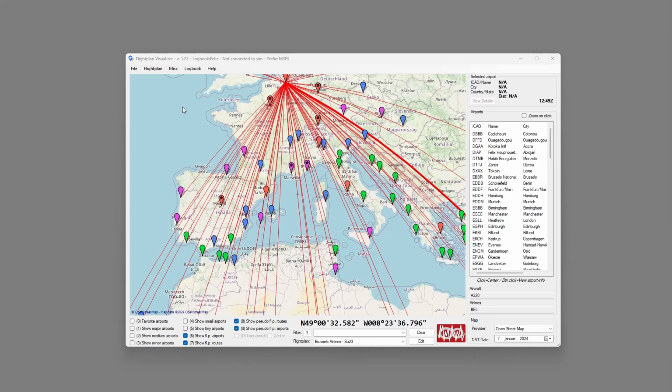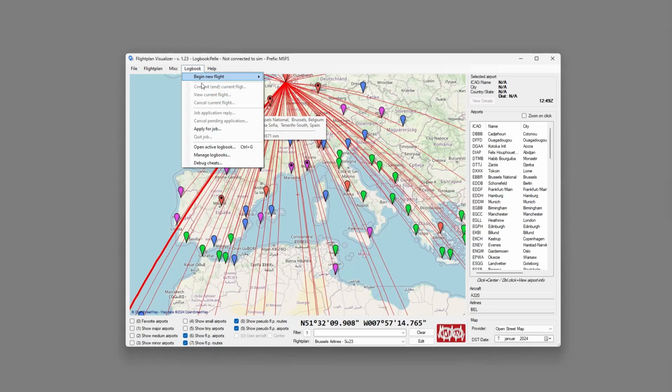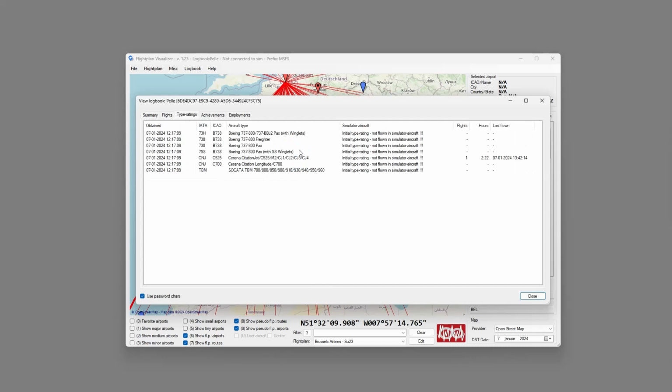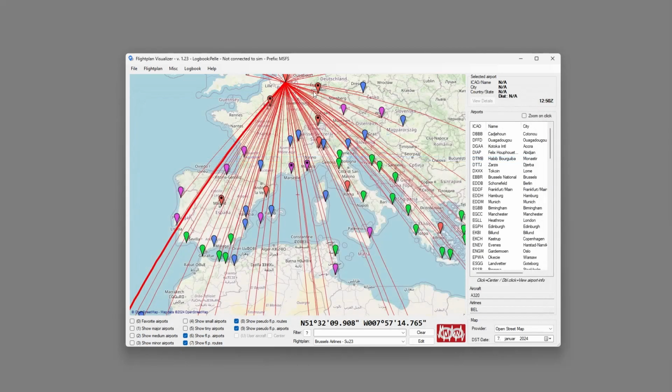Let's look at how we get employed by an airline. Right now, we have created our logbook. We have added all our flyable aircraft, and we have our initial type ratings. Right now we have only flown a single flight in the CDA4, but let's go look for a job. We simply choose this one, apply for job.